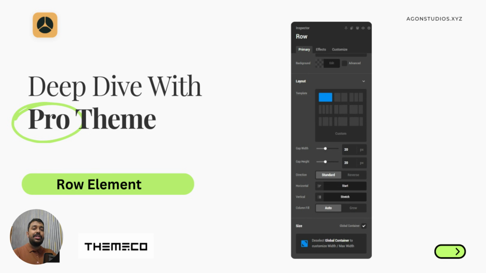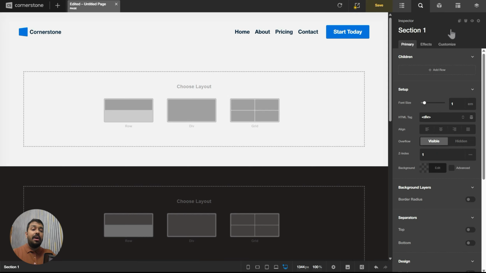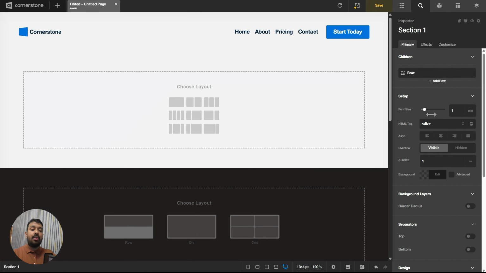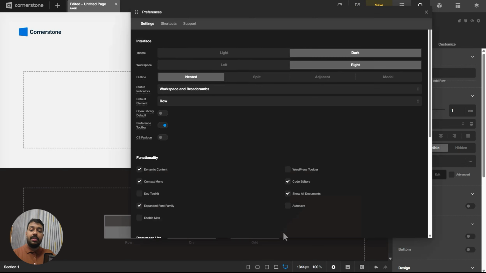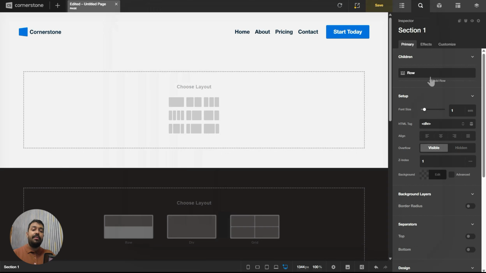In our last video, we checked out the section element. Now we will see the row element. In here, you can directly select a row, but if you deselect it, select the preference in your global preferences, it will convert to an element. You can add it anywhere in the process.